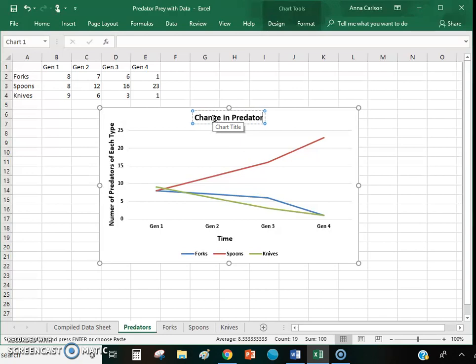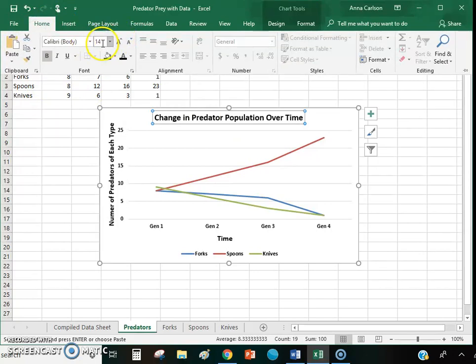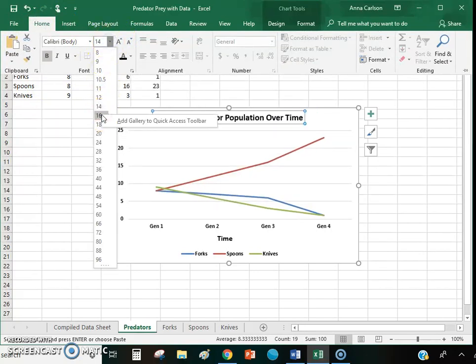predator population. I think that's kind of what it's showing. You don't have to call it the same thing I do. Come up with what you think is a good name for it. And again, I want to make it just a bit bigger because I like big text. Okay, but do what you want.